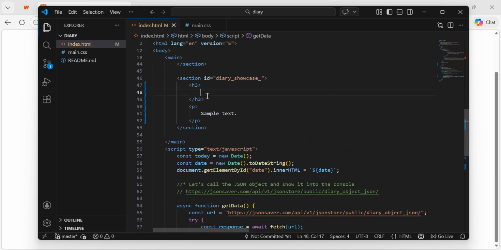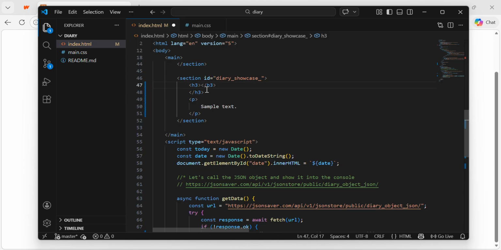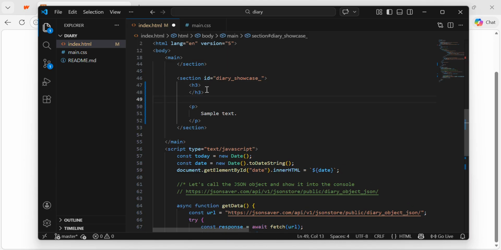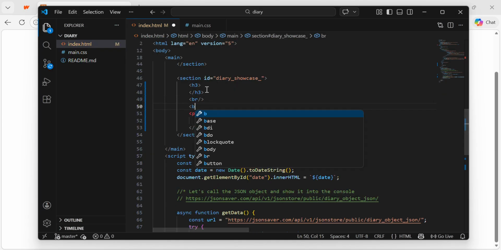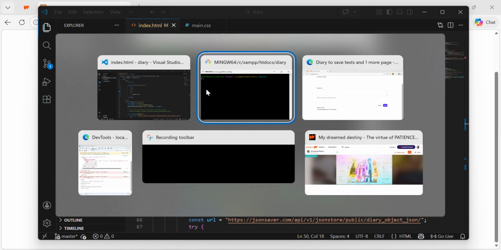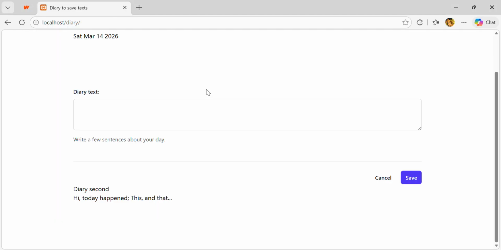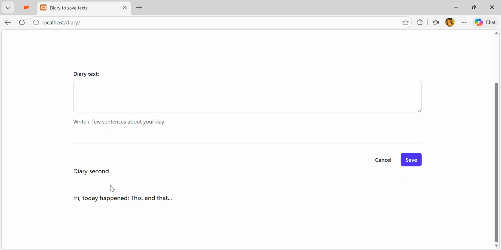We can add it here in the HTML, and we can add it also even on the JavaScript. Let's do it in the HTML to make it faster, just to save time. Okay, let's make two breaks here, just like the little spaces that we have on some parts of our body.